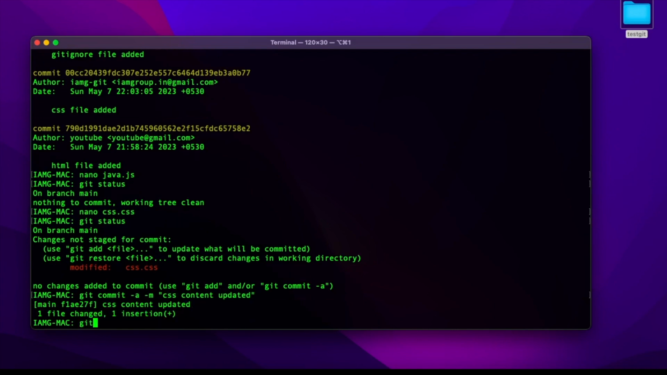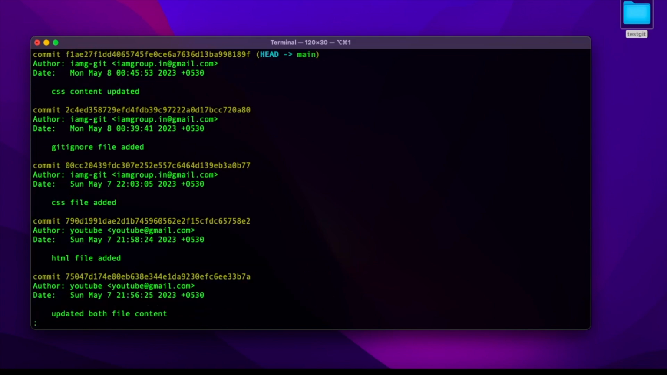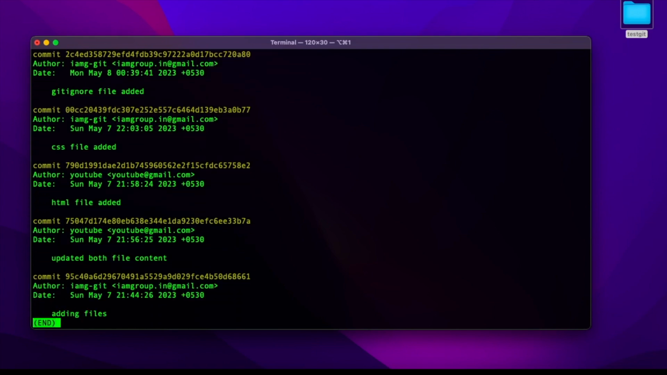Right, so the commit has been done. Now I can go ahead and check the git log. So the log is there, right? The CSS content is updated. Now we have to press the arrow down to come down, because there are lots of commits that have been made. So now type Q to exit that.